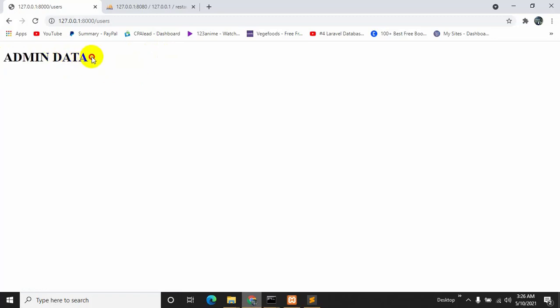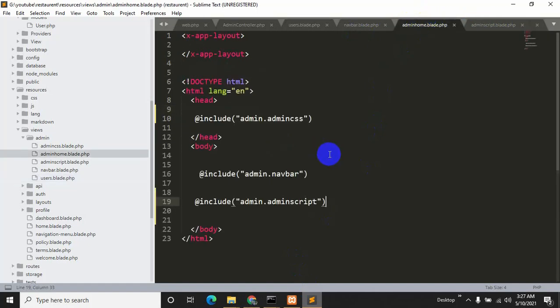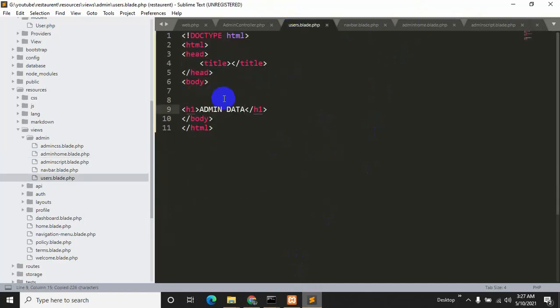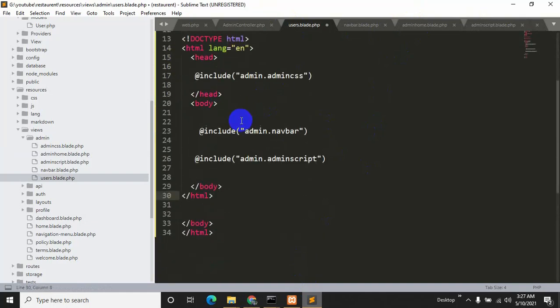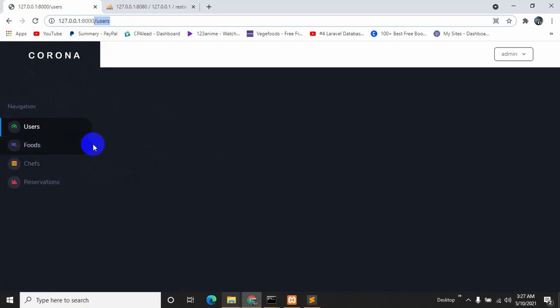Okay, let's design this user page. So for designing it, we'll just go to over here admin home, and then we just copy everything from here, Control A, Control C, and paste it inside users. Okay, Control V. Now we have everything over here. Now if we refresh, click users, it will take us over here. Actually, here you can see it's written over here that this is the user page.